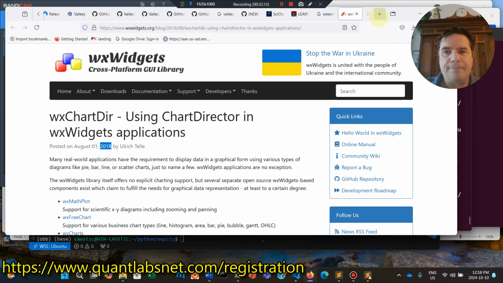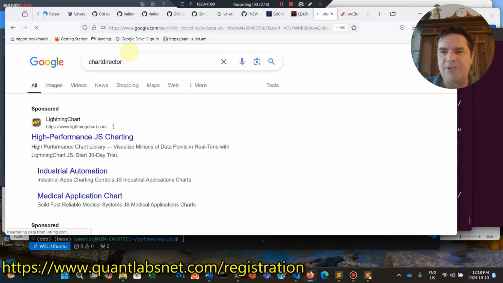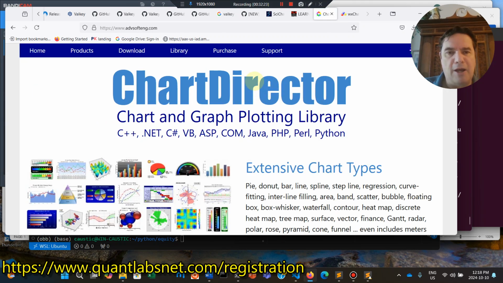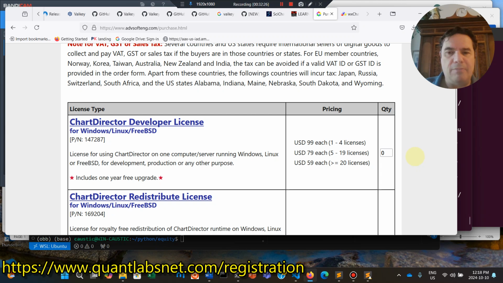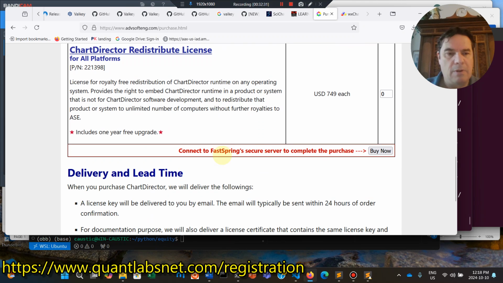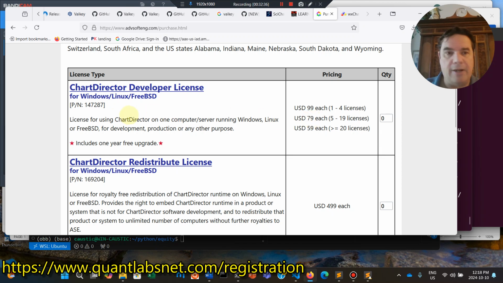Let me just show you the prices again. Let's say you wanted C++ and C++ only. The pricing, you can get it pretty cheap. If you want C++ only, I think it's as low as $99. So the Chart Director developer license, sorry, 99 bucks. That's pretty low compared to the other options I've given you. Might not be fancy, but it works.